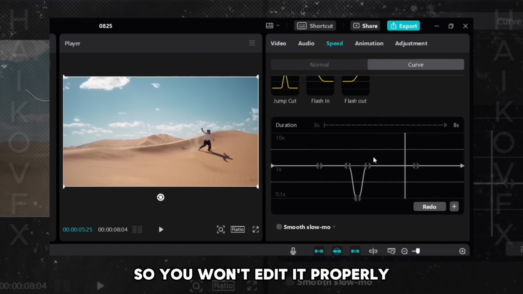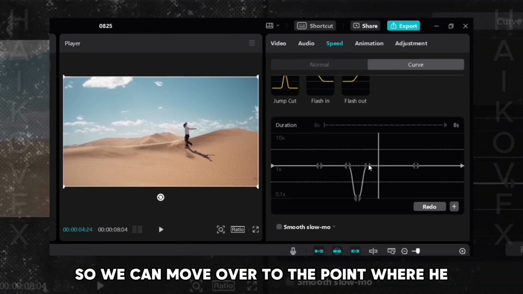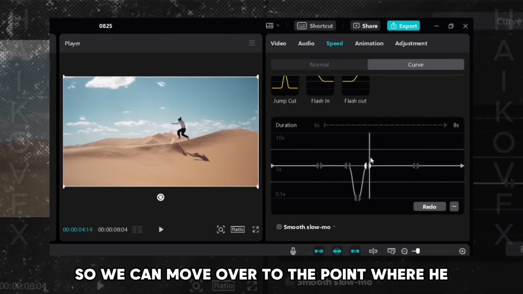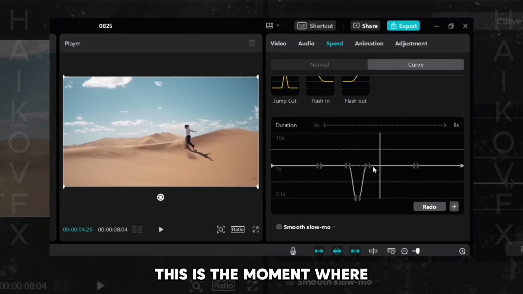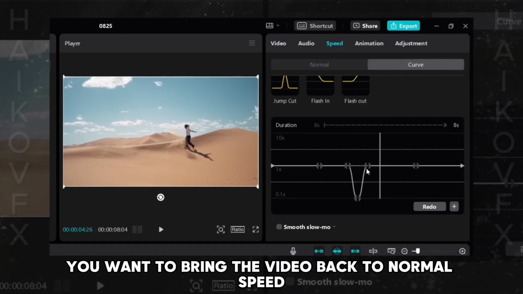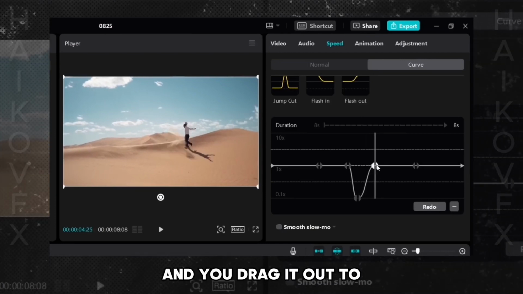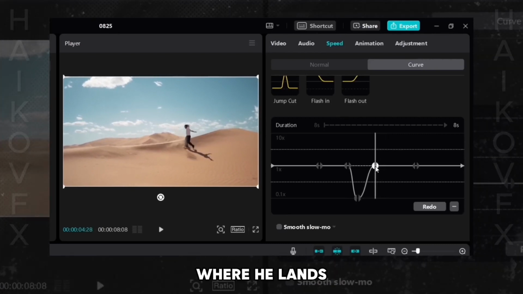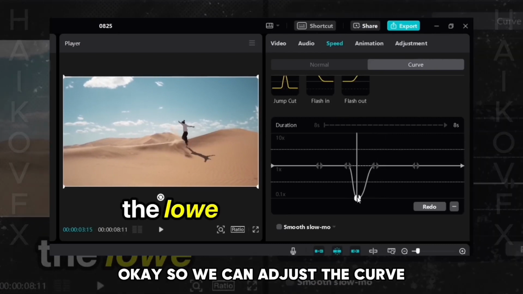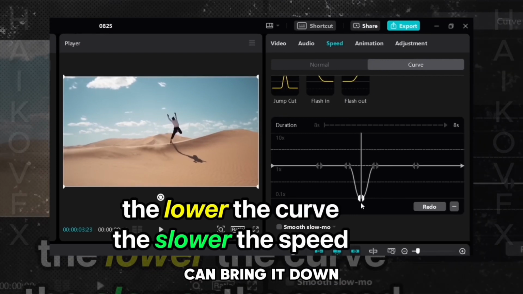So you want to edit it properly so that the entire time he is jumping, the video is slowed down. So we can move over to the point where he lands on the ground. Okay, this is the moment where you want to bring the video back to normal speed. So here we can just drag the curve and we can drag it out to maybe this point where he lands. Okay, so we can adjust the curve again.